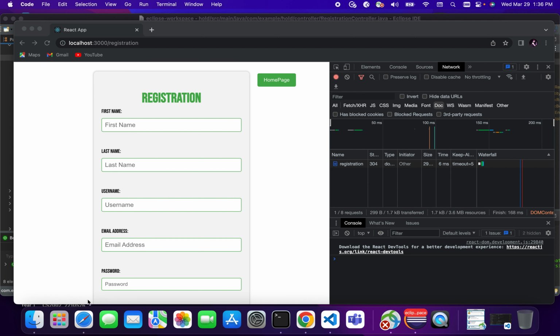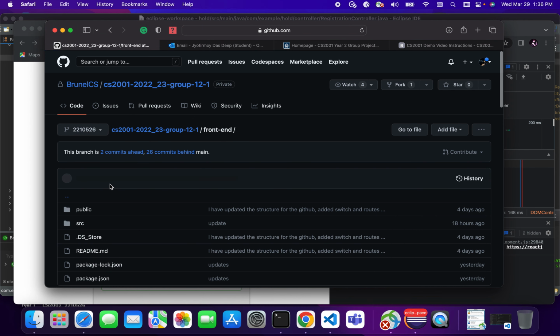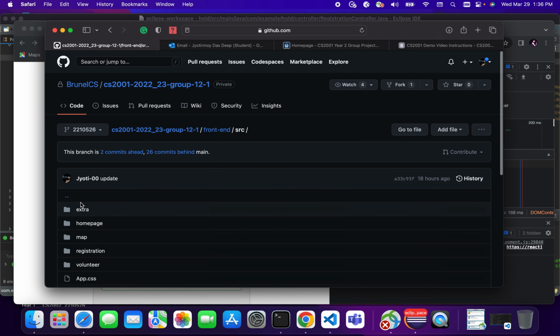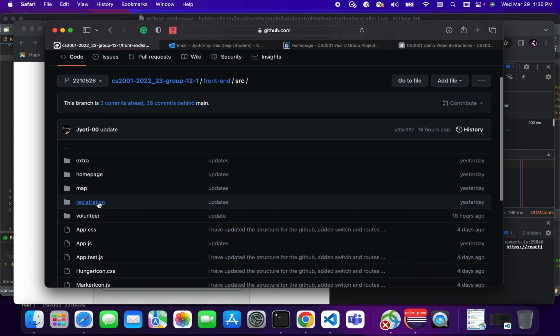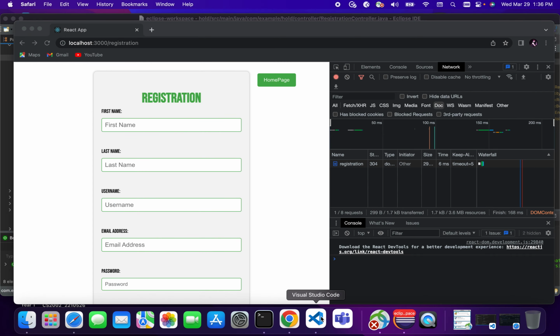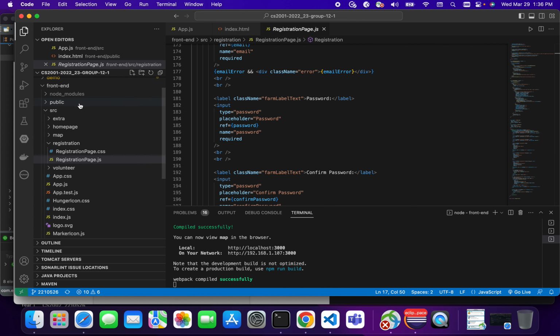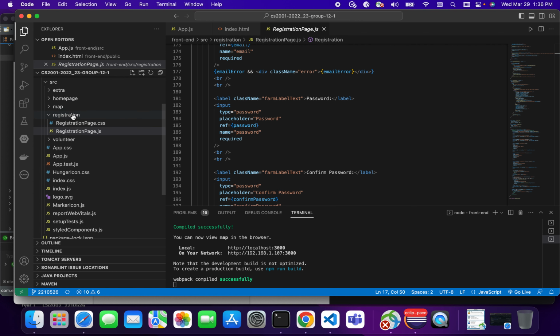If I go to the GitHub, you can see I'm on my branch, and in the front end section in the source folder, there's this registration page folder, and the JS and CSS file from the React is included in this folder. This file is also available in the main branch as well. And if I go to the Visual Studio, you can see in the source folder of the front end, I have the registration folder and the JS and CSS file is here.